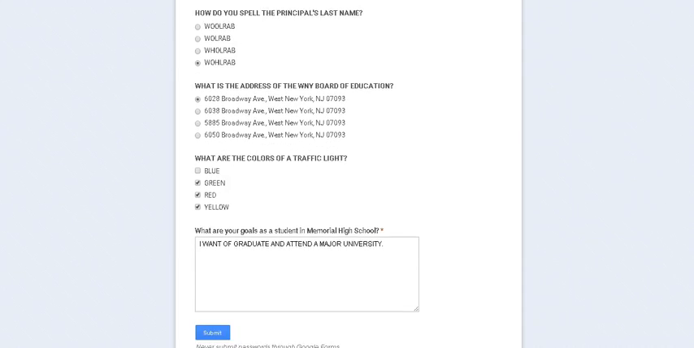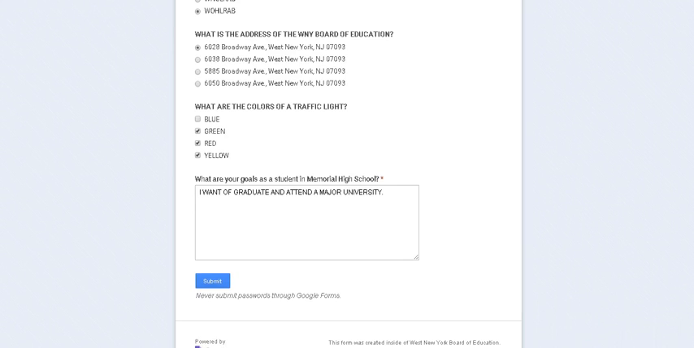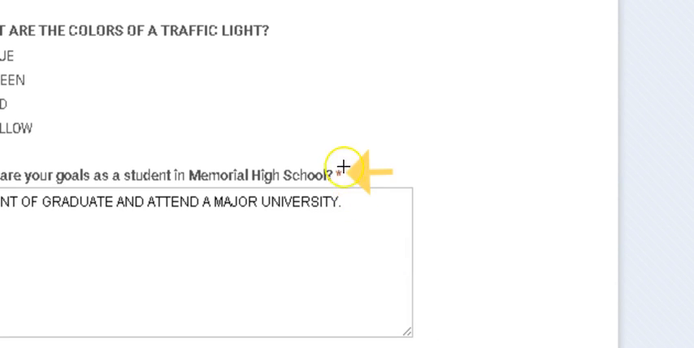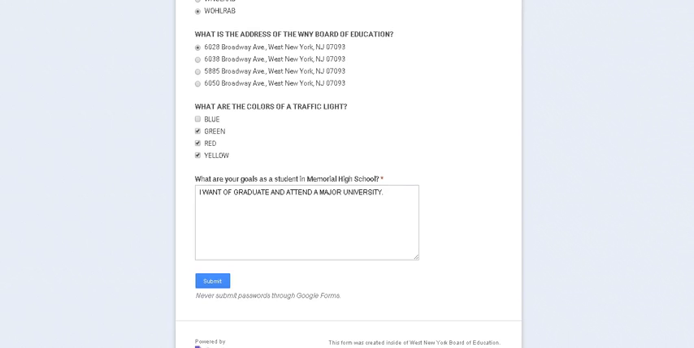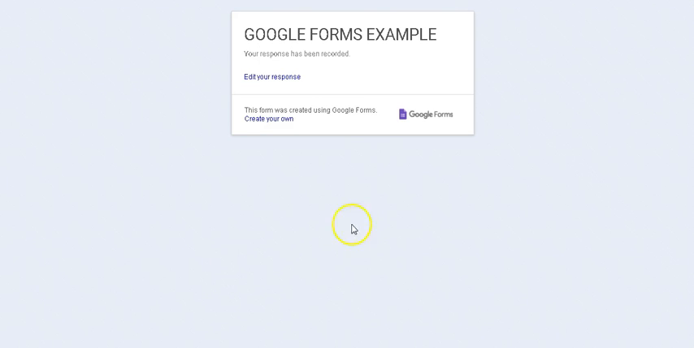Last but not least, here we have our essay question. As you can see, the asterisk is telling the student that they must write some sort of essay. For grading purposes, I only wrote 1 sentence, but make sure that students write the whole essay. Now that I'm done, I click submit, and the test is done.